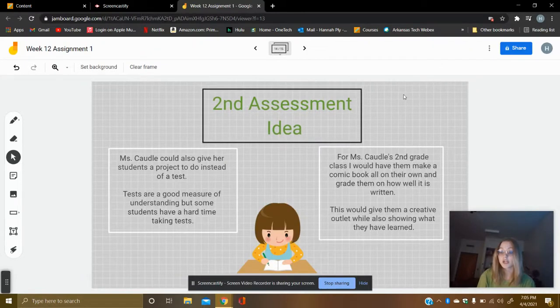I think another great idea in place of a test would be a project. For Ms. Caudle's second grade class, I would have them make their own comic book, all on their own, and grade how well that they've written it. This would be a creative outlet while also showing what they've learned to you.